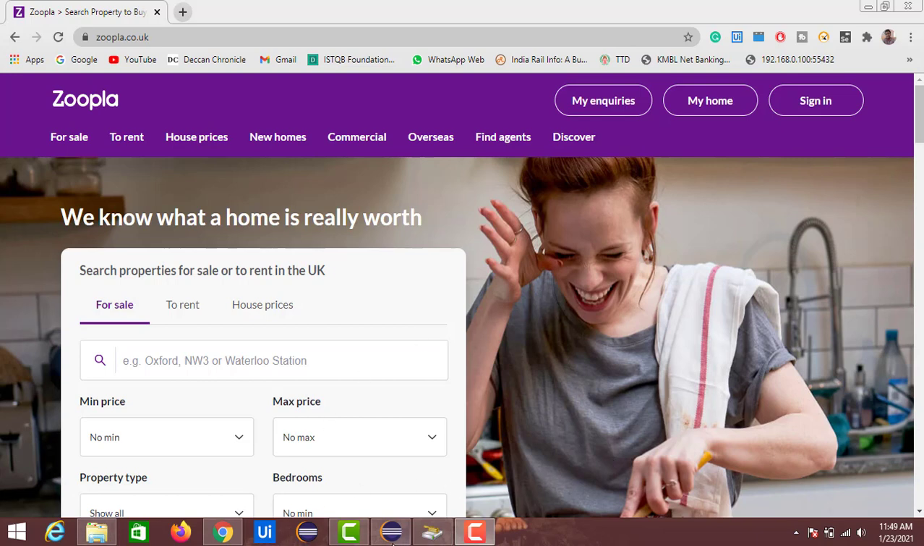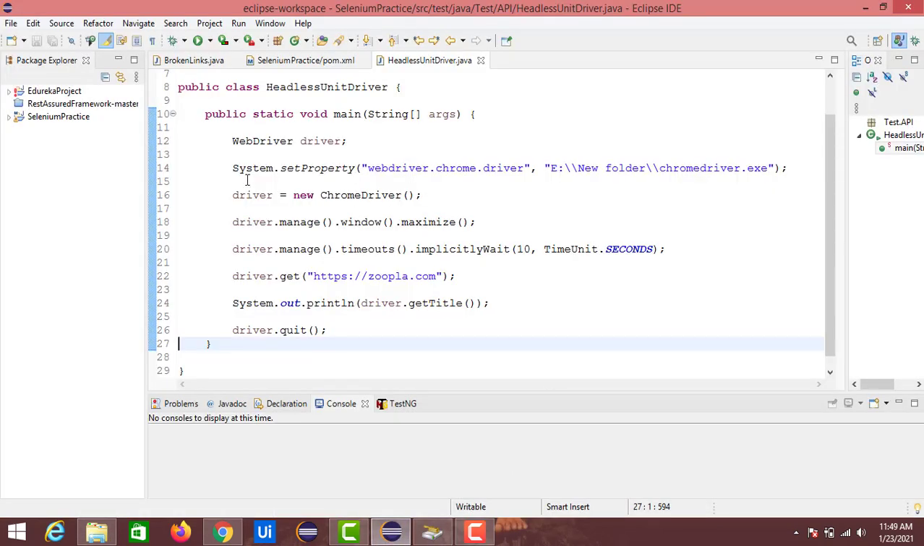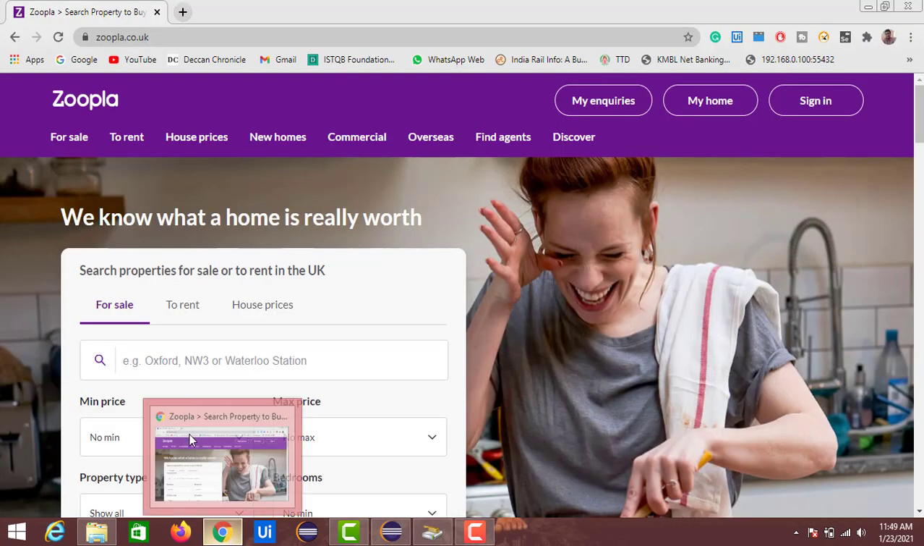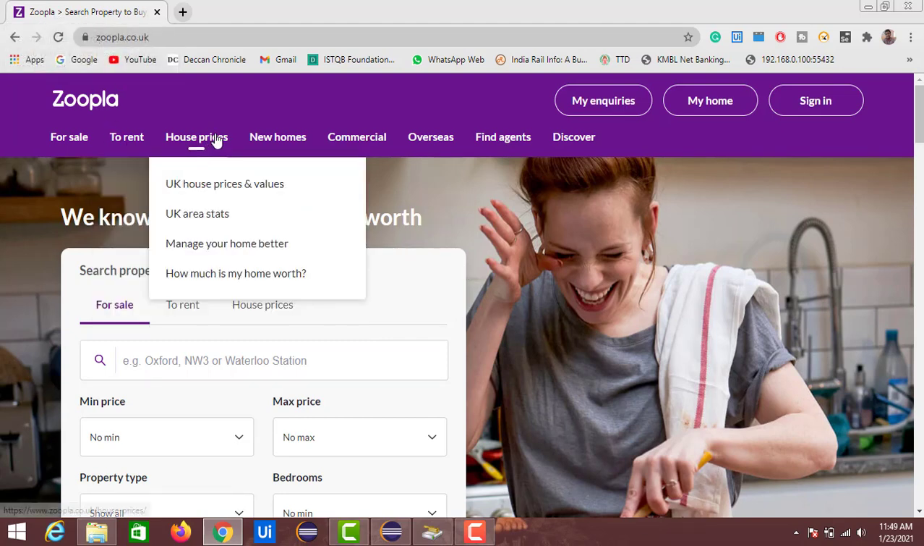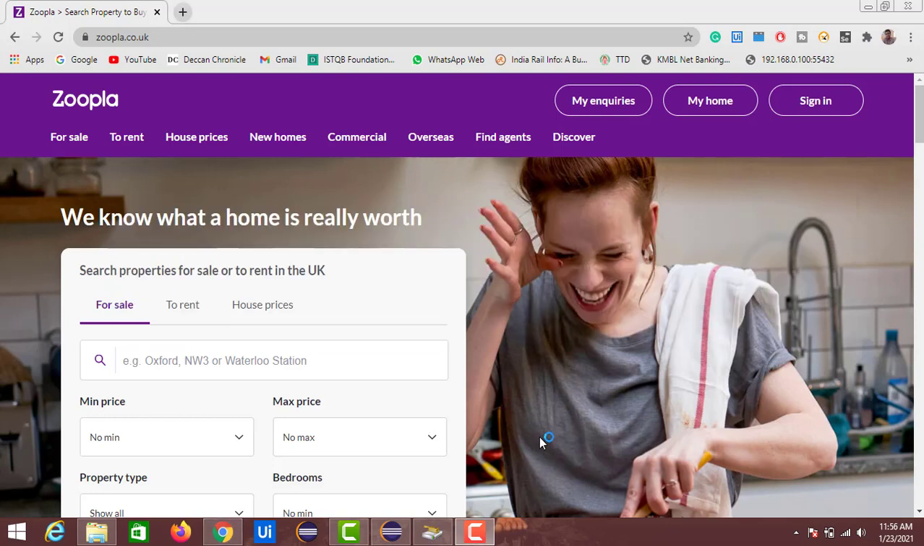First, I have written some code to launch this web page, that is nothing but zoopla.com. Once it is launched, you can see the title of this page, Zoopla. Then we are going to use the HTML unit driver to launch our website in headless mode.